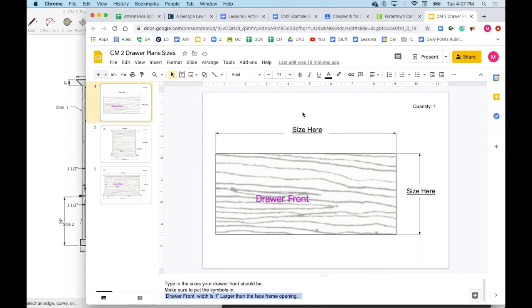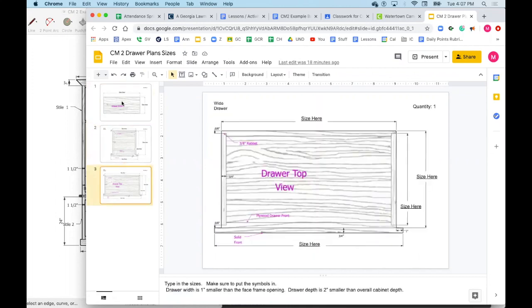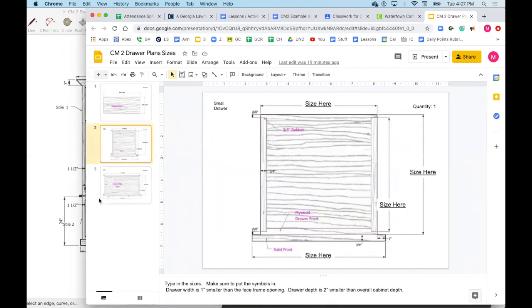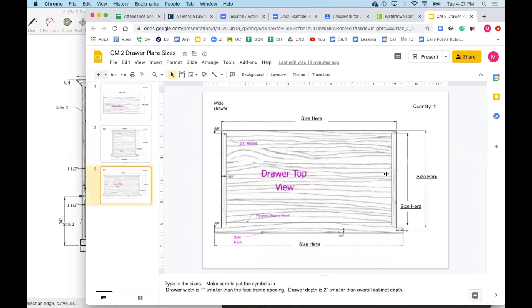Also, in your Google Classroom for your project plans, you're going to find a document that is your drawer plan sizes. Now, this is for any drawers that you would have, and if you have more than one door or drawer, you can simply take the one that you want multiples of, and we have three different on here. So we have the drawer front, we have a small drawer that's not as wide, and we have a wider drawer for maybe some of those bigger cabinets.